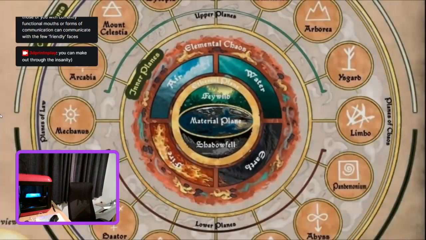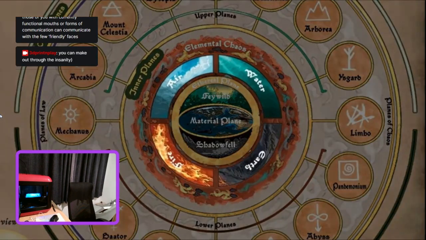Next up, there are the inner planes, divided into the four basic elements that make up the world. Earth, fire, water, and air are all personified by these planes, with their mixtures acting like borders between the realms. Where these planes touch each other and the material plane, you will find the majority of its inhabitants.